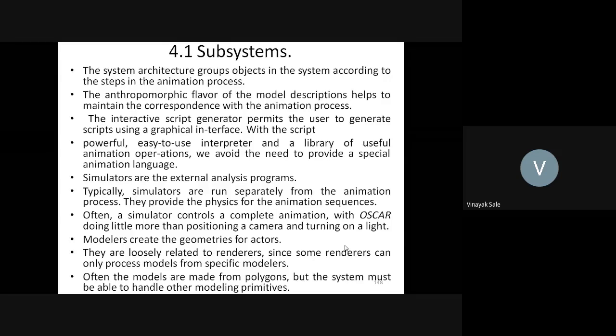Modelers create the geometries for actors. They are loosely related to renderers, since some renderers can only process models from specific modelers. Often the models are made from polygons, but the system must be able to handle other modeling primitives.